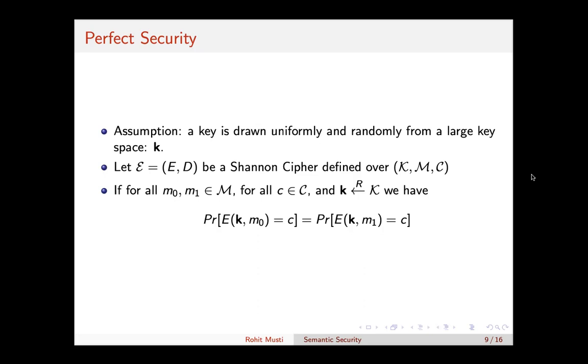So I have no information about the key. I cannot infer anything about the key you generated with any sense of probability. The probability you drew K0 or K1 is equivalent to me. That's what uniform random means.